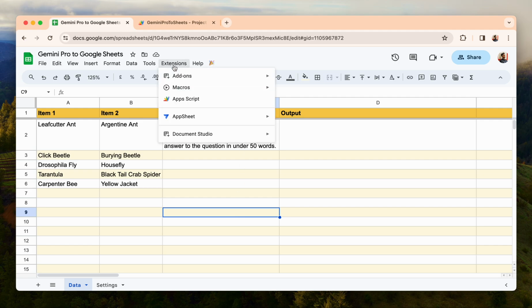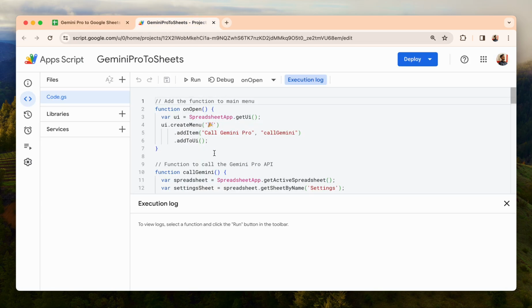First of all, you need to go to this Apps Script section under the Extensions option. And I have written some custom code, which I'll be linking in the description below. You can just copy paste the code. You don't need to make any changes in the code. You just copy paste and it's done.